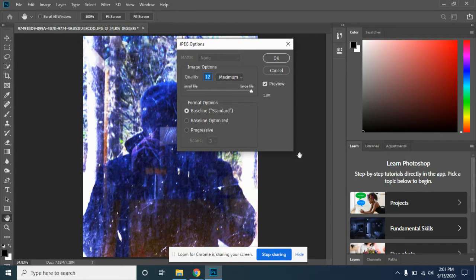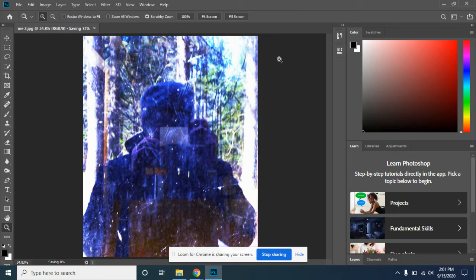Save. So now I just saved that version. It's going to be 1.3 megabytes. Okay, save. 1.3 is kind of small. I would suggest making it a little bit bigger, but for now, that's okay. All we're trying to do is experiment with some of the basic editing tools.